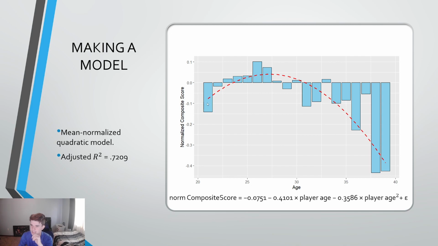But then it still shows that when you first get into league, you have a negative composite score. Then you get better as your career develops, as you become a stronger player, more mentally sound player. And then you hit a drop off when your body starts failing on you. Your body gets weaker.